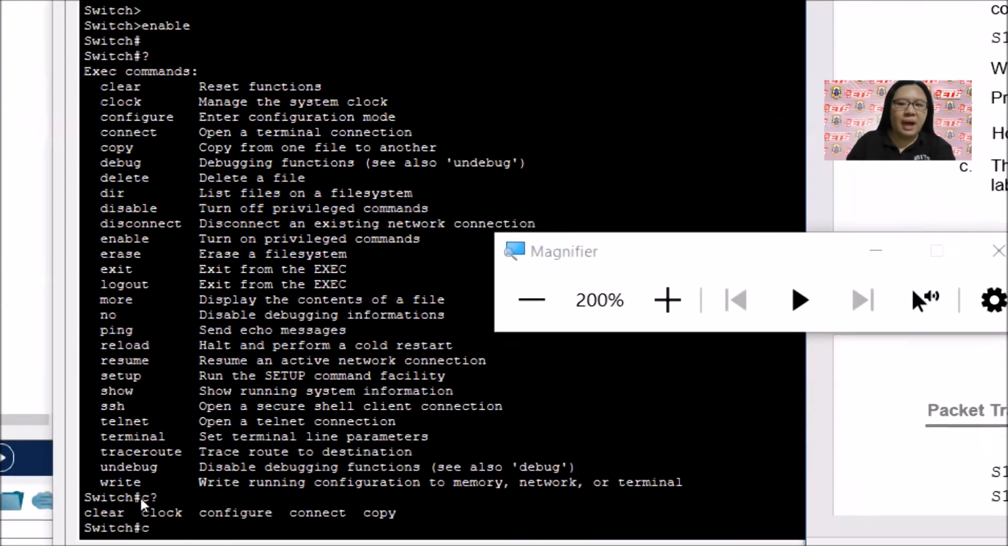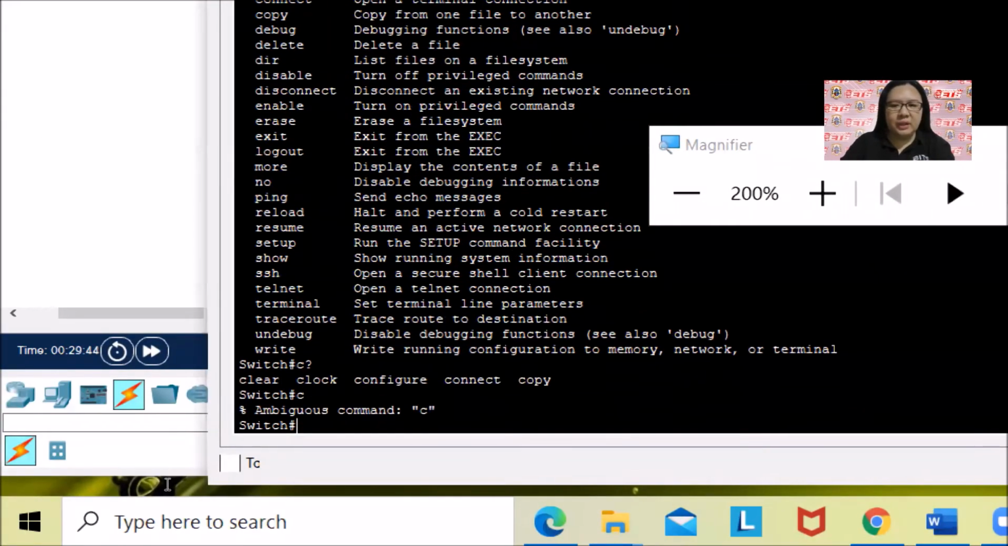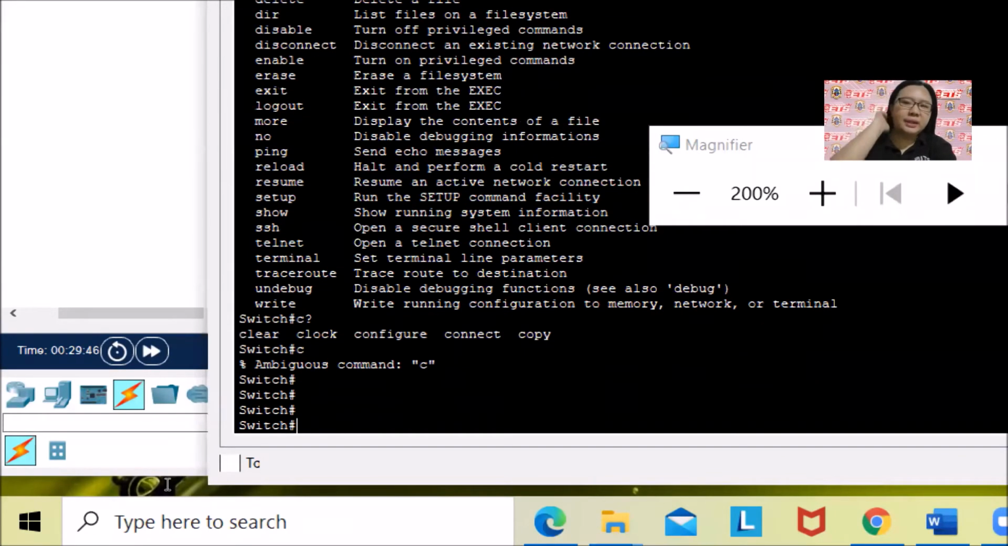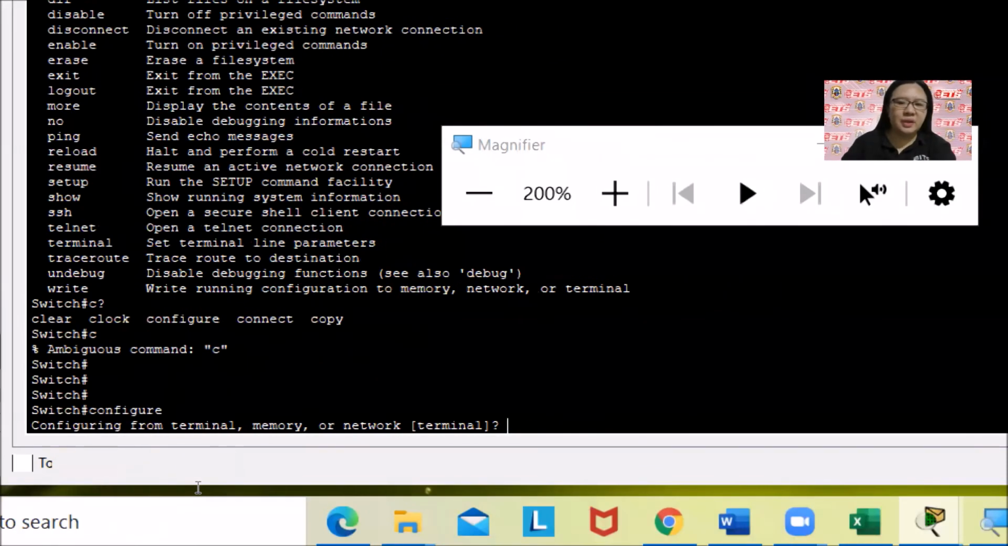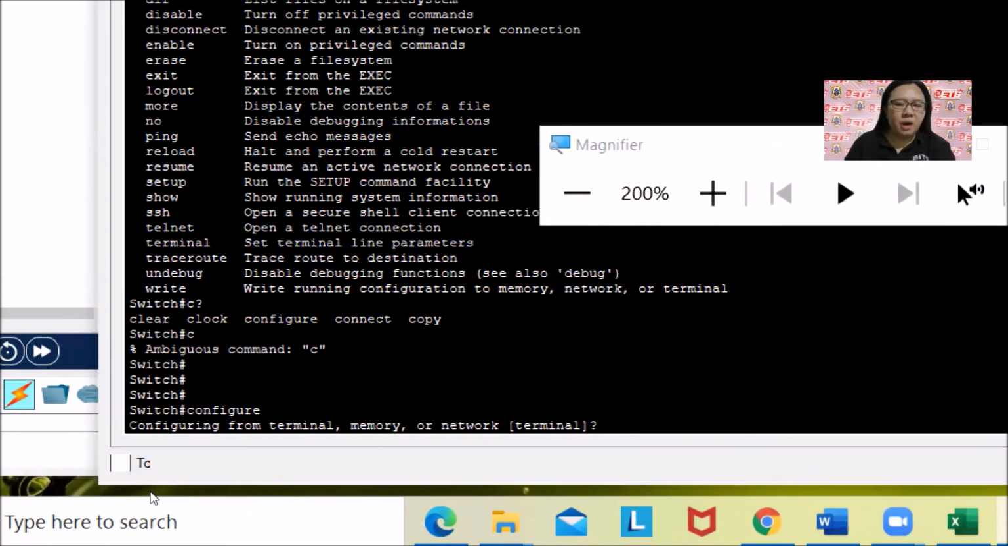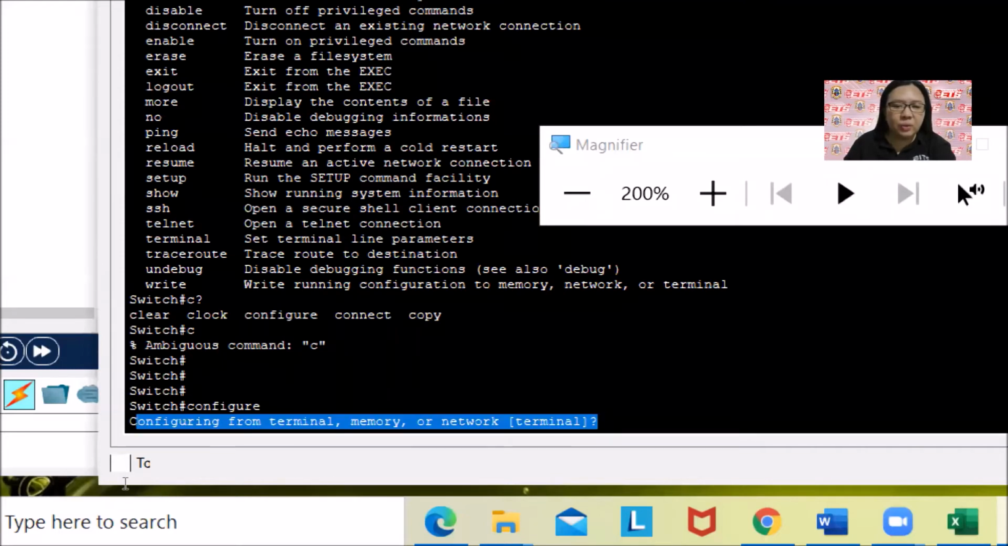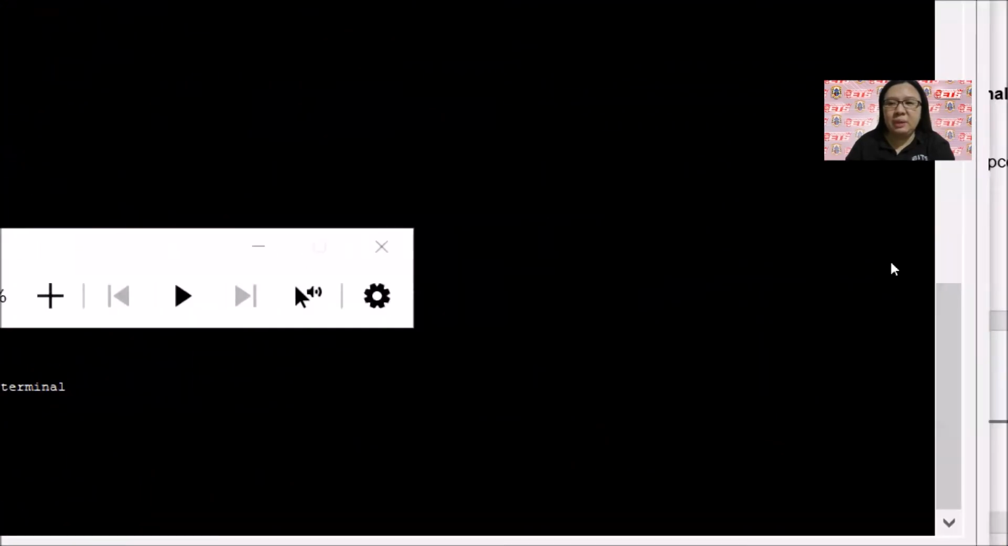Okay? So, we go back to the terminal. Enter lang. Okay. So, and then type configure. And then press enter. So, ano sabi? Configuring from terminal, memory, or network. So, ibig sabihin, nagtatanong siya, what do you want to configure? Okay. So, copy ko lang ito. Baka kailanganin dun sa sagot. Okay. So, the options are terminal, memory, and network. So, if you press enter, actually, this is the default value, terminal. Pag nag-press enter ka dyan, terminal siya agad.